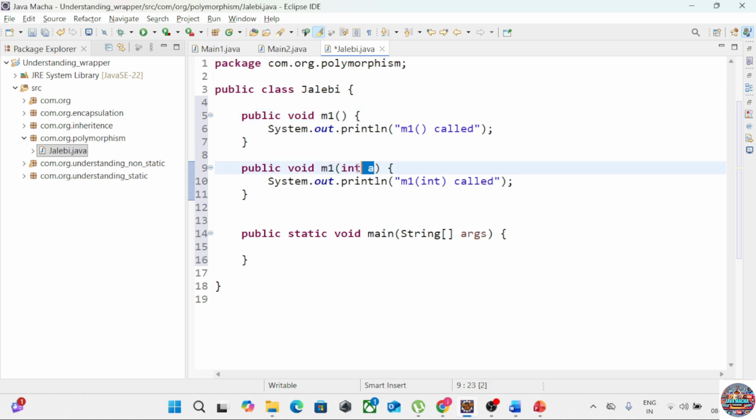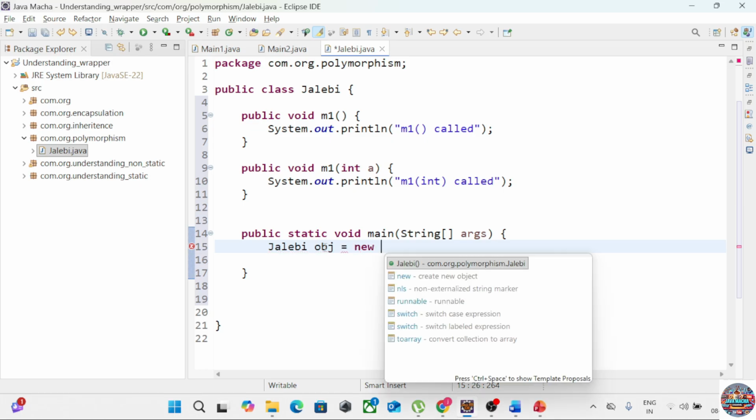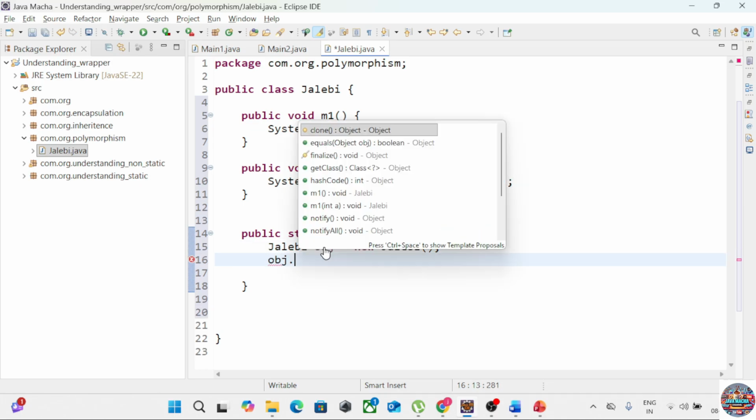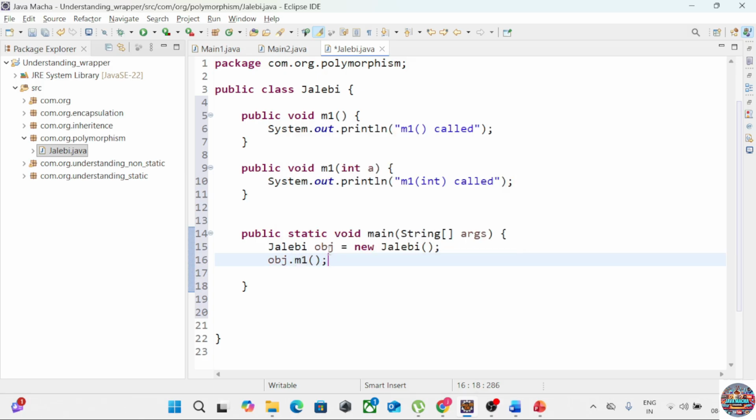The arguments may differ in the number of arguments or the types also. Here you are taking string and here you are taking int. This is also fine. I'm taking a Jalebi object. Because these two are non-static methods, to call them we need to create an object, new Jalebi object dot m1. Which m1 method will be called? In the Jalebi class, whichever m1 method is there, m1 call. This is the behavior, right?